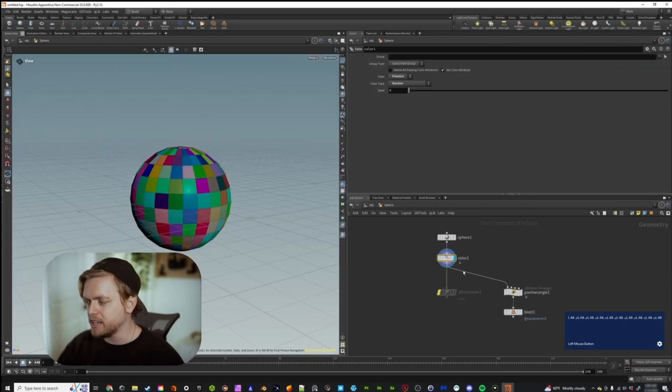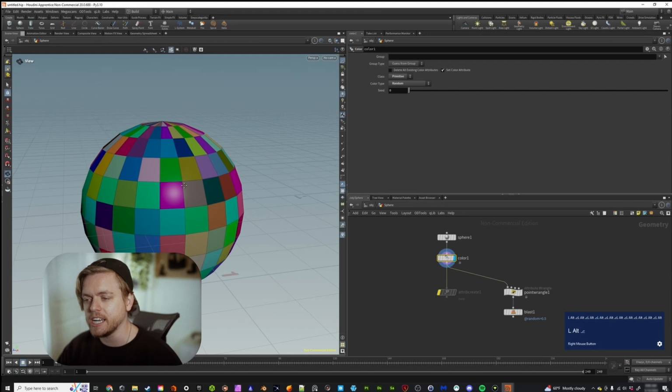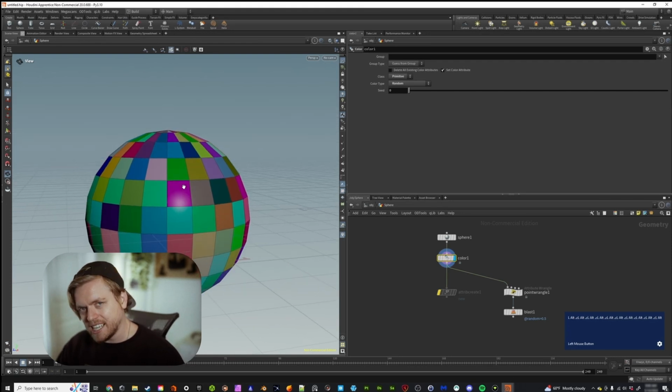In the sphere node itself, I am generating a color randomly based on the primitive, meaning every single primitive in this scene has been assigned a random color. Now, in the viewport, we are seeing that color, and that's all well and good. But what is the color comprised of? Well, a color attribute is comprised of 3 values. You can think of it as a red, blue, and green value.